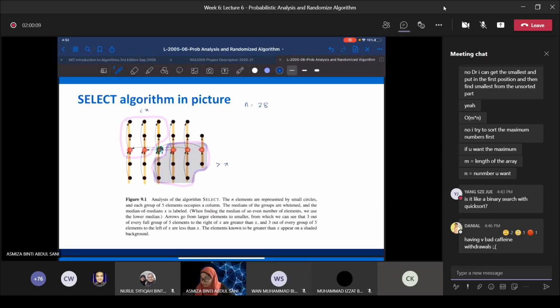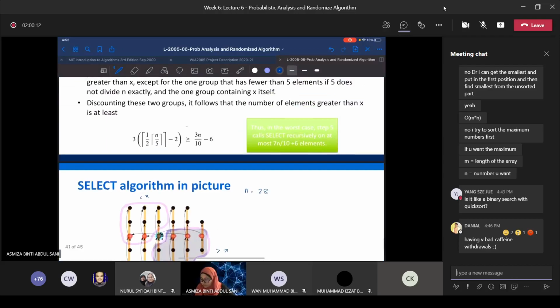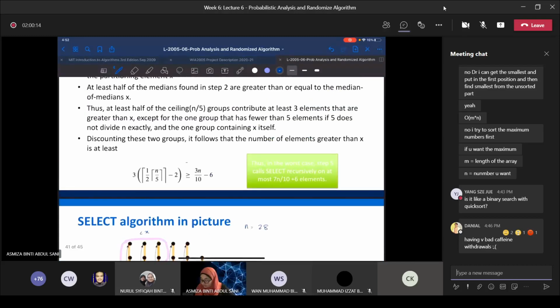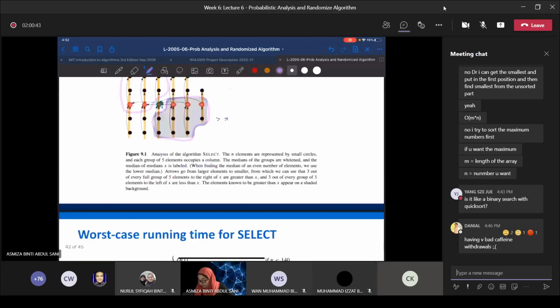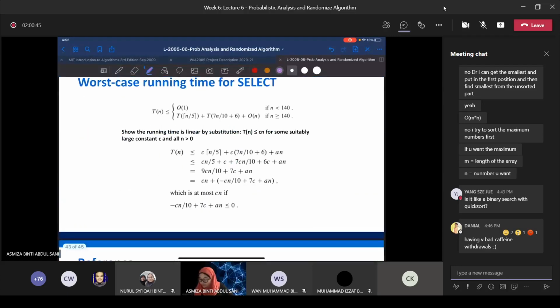Okay, so this algorithm, if you do the analysis of it, you will get that the worst case for this select recursively is at most 7n/10 plus 6 elements. Okay, so these are the only elements that they're going to visit in order to look for the order statistic for the element. Again, I'm not going to go through with you how you calculate the elements.